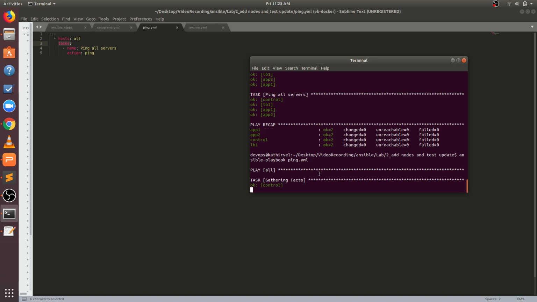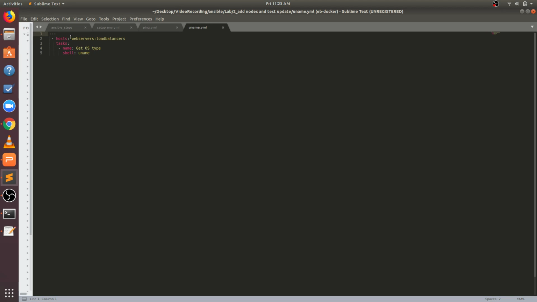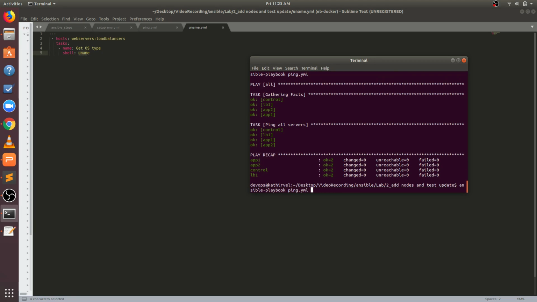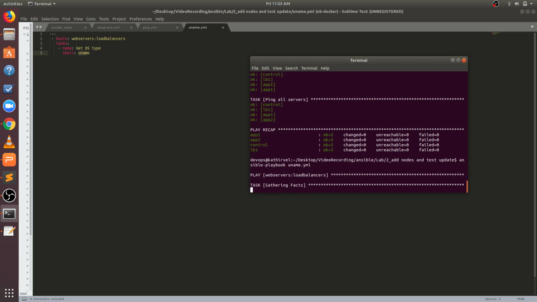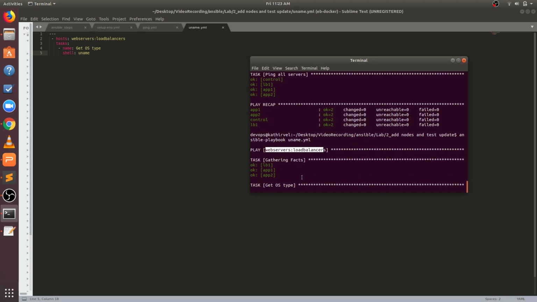So the same thing we ran with uname, right? I will try to use it as a playbook. See, I want the web servers and load balancer to get the OS type. To use that shell command, you can use uname. I am just running that file, uname, enter, which will run the play. Right now it's getting the information from the web server and load balancer, gathering the facts. First it will get the information, then it will try to execute if there are any changes.